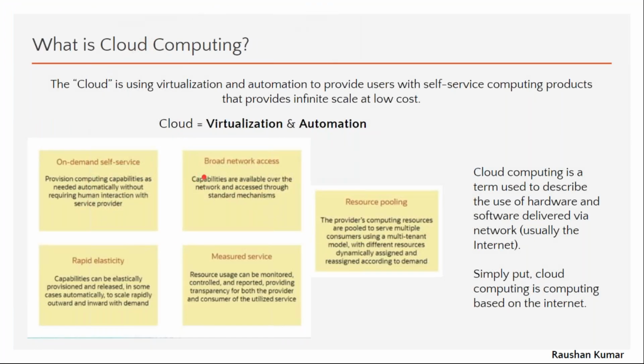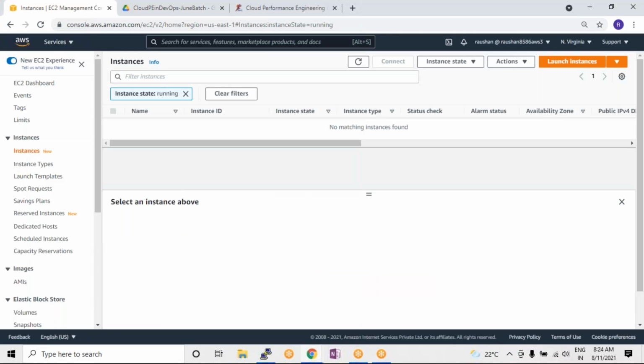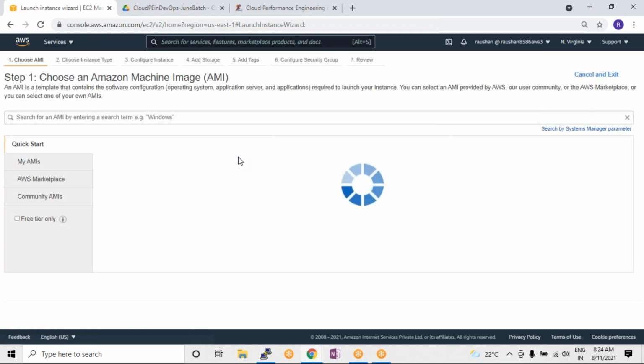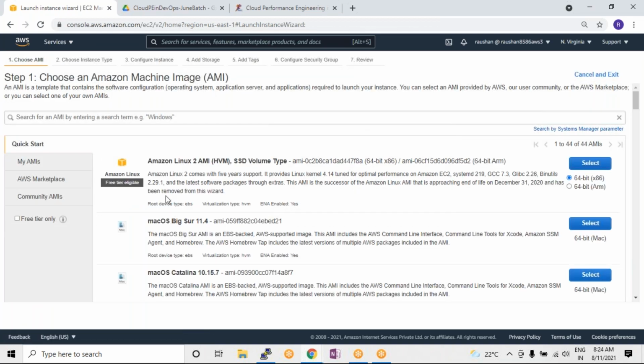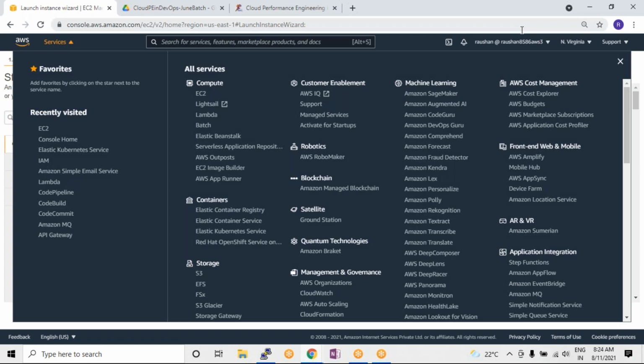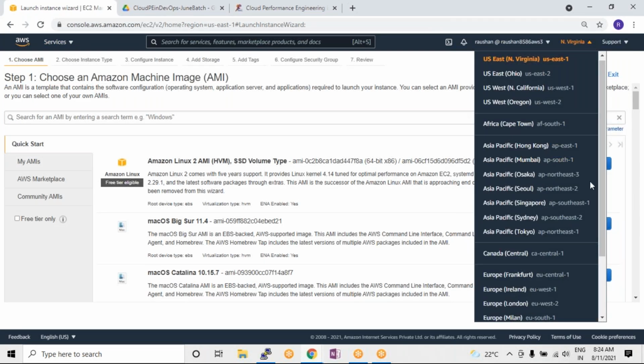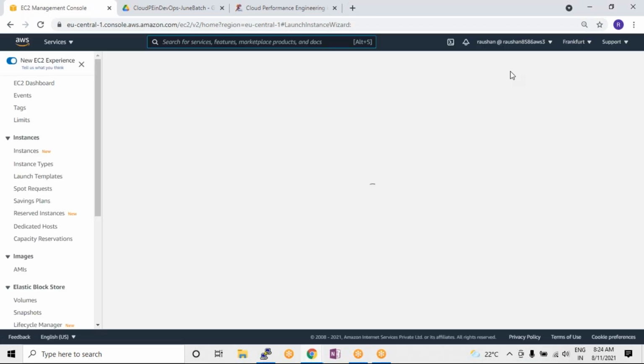Roshan, is there any limitation of creating the EC2 instances, or we can create any number of EC2 instances? Any number, any capacity. If you look at launch instance, if I just select any operating system, let's say I'm selecting. Let me go to my region where I was, EU Central 1. There is no such limitation.